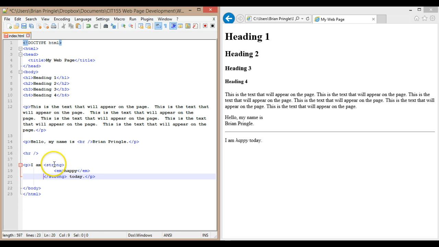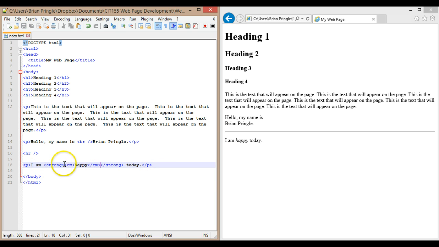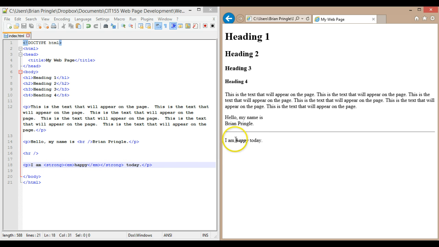So I am strong, and what is strong? All the stuff that's contained between these two tags. And then my happy is contained within these two emphasis tags. So I have to close them in the reverse order that I open them. Otherwise the browser will not necessarily display it properly. So what I'm doing is making it strong, I'm emphasizing it, which means it'll be bold and italics. I close the italics first because that was the last one open, and then I close the strong because that was the first one open. And now I have I am happy today, bold and italics.